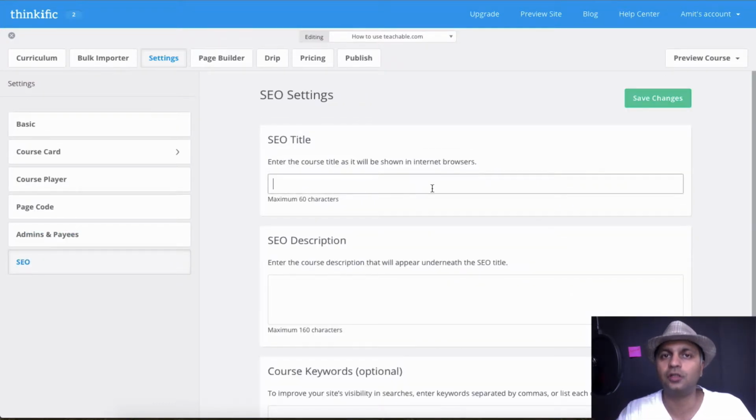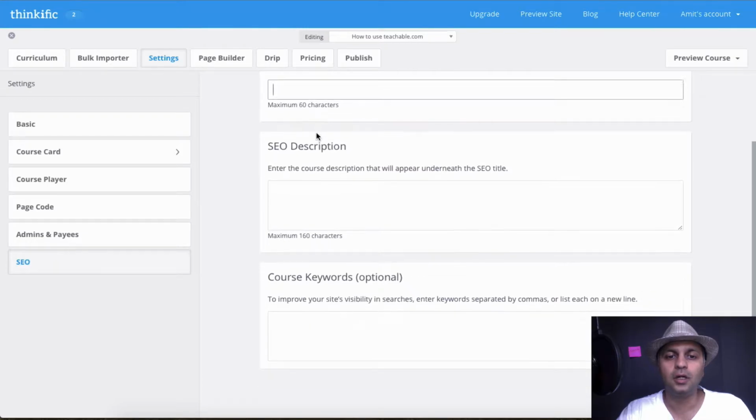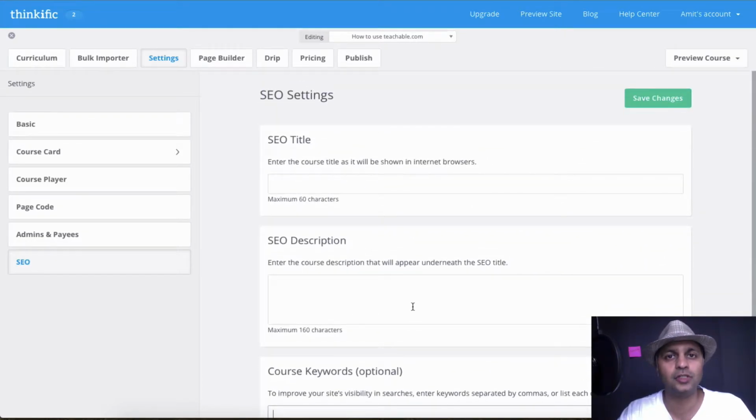This is for search engine optimization. What is the description of your course so it gets picked up by Google? Course keywords are optional. I haven't personally touched the SEO settings because I've been driving traffic using Facebook ads and posting it in different groups instead of doing the SEO game, which I believe is the long game. But I wouldn't use Thinkific's SEO thing here. I would have my own blog, which I would rank high on Google and drive traffic from there.